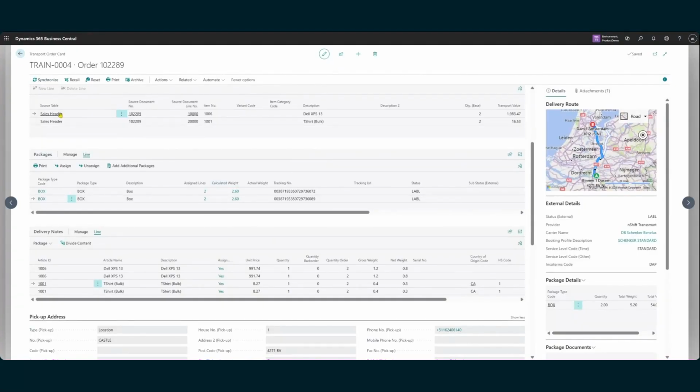So this is, let's say, the additional license which allows you to assign and split and so on your transport order.